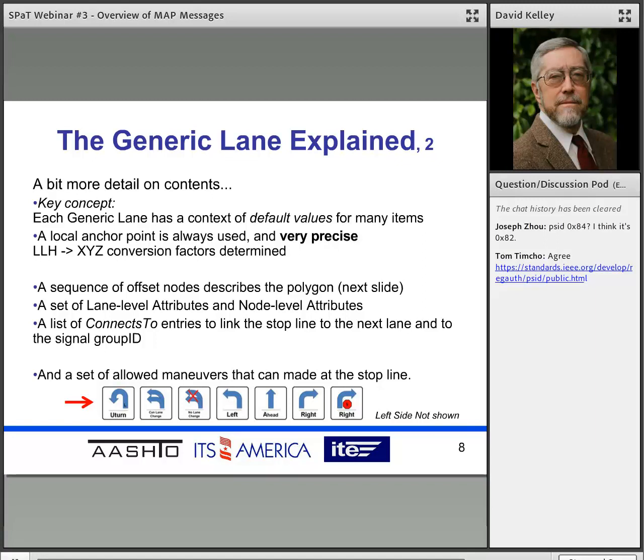Inside the lane, we've got a series of nodes. Nodes, again, are just offsets. I'll show that on the next slide. At the top of each lane are a number of attributes. Amongst the attributes are the maneuvers that you can make at the stop sign or stop line. Here I've shown a variety of graphical maneuvers, but the 186 countries that drive on what we call the wrong side of the road have parallel versions. For example, you can make a U-turn on the right. It's in the standard. You wouldn't deploy that in North America.